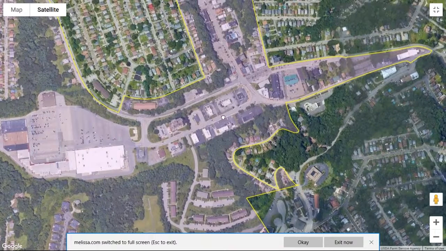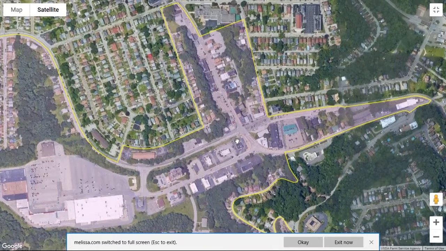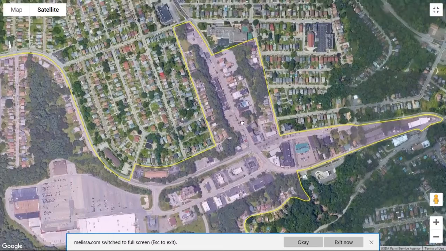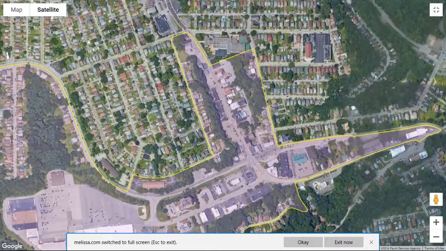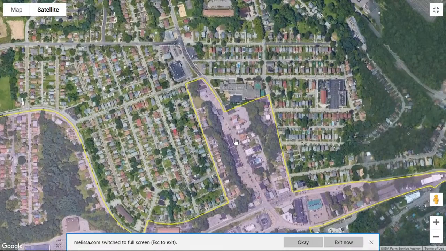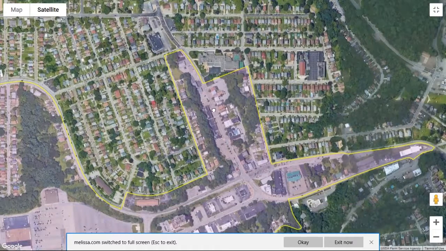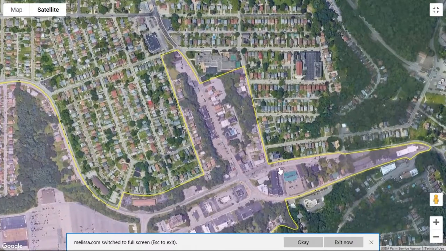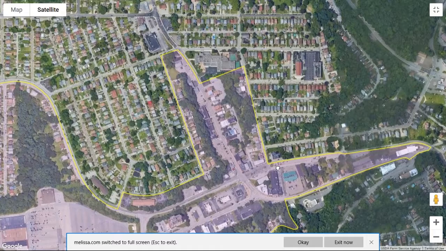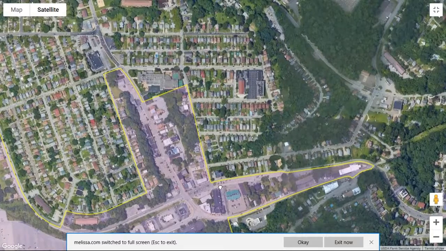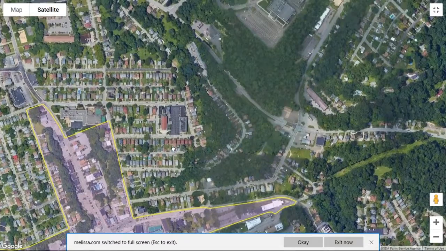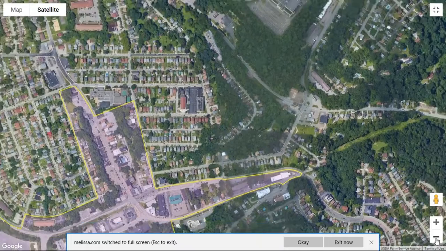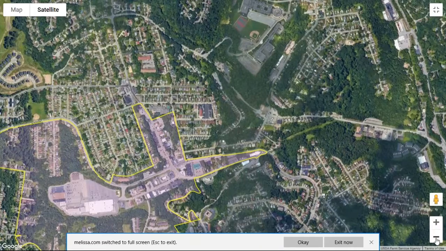bird's eye view of this area, and it works for any area, basically any zip code in the country. Pretty cool stuff, huh? So instead of taking up your time, let's do this. I just want to show you what's possible here, right? So you get to see the streets and everything, right? They give you all that detail.